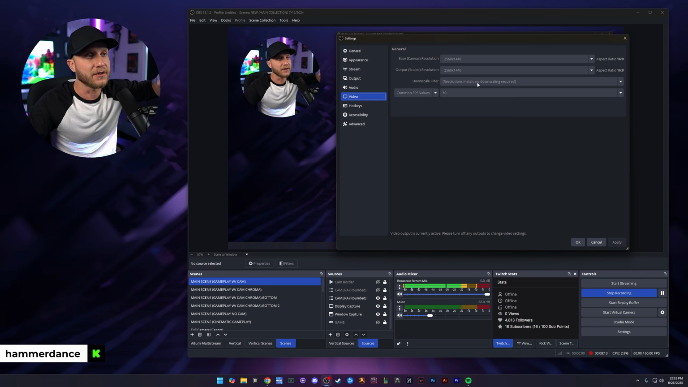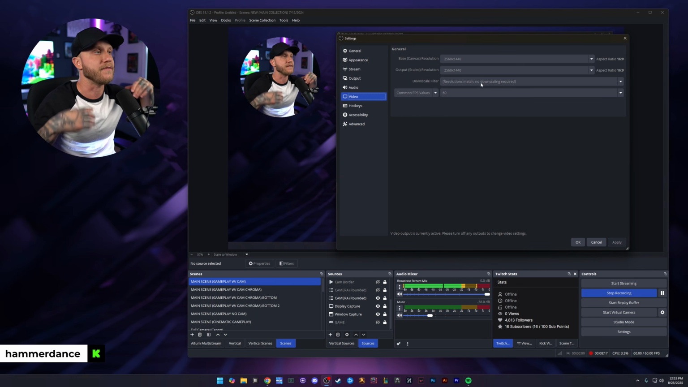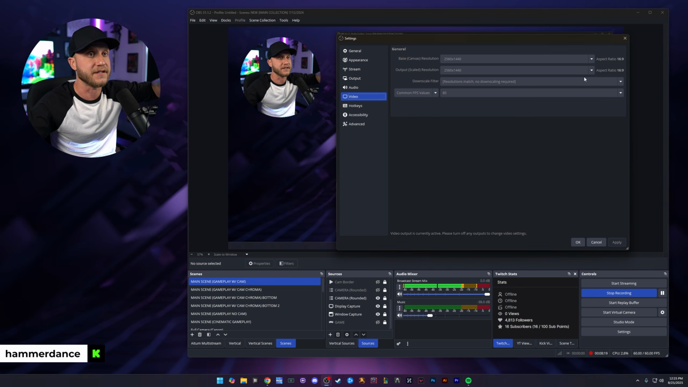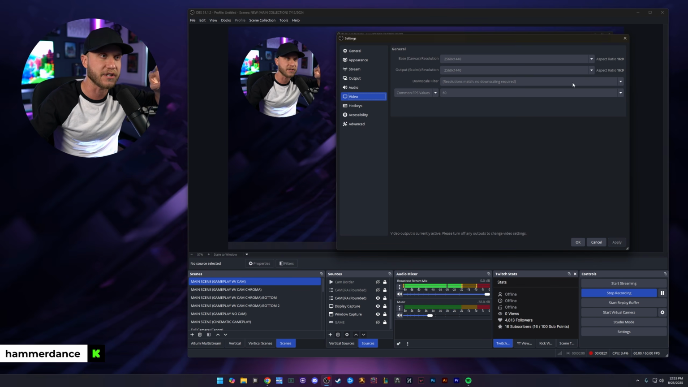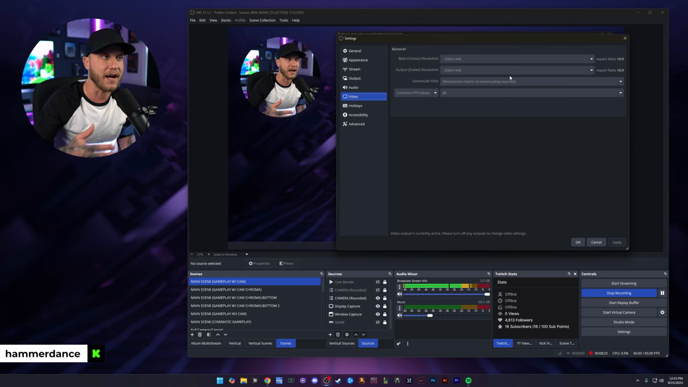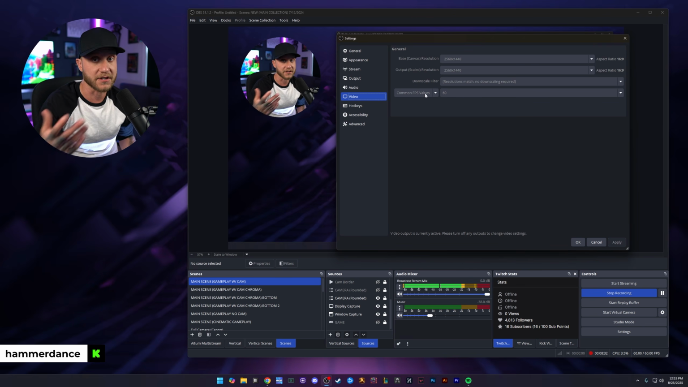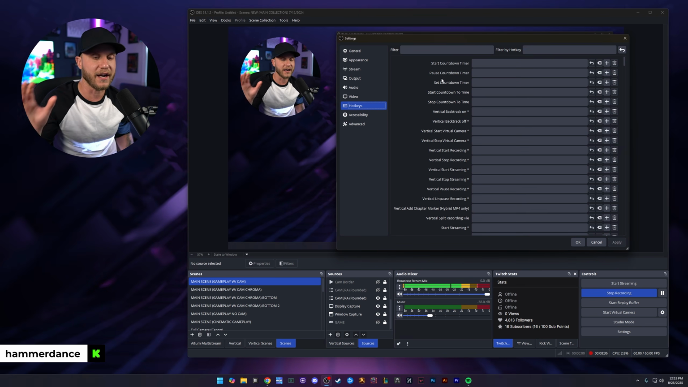So your downscale filter, if the resolutions match, there's no downscaling going on. If you're gaming in 2K and you're downscaling to 1080, you would want to select Lanczos here. I can't select it because I'm not downscaling, but you'll have Lanczos as an option and select that. For your FPS values, like I said, set it to 60 unless you want to stream in 30 FPS for some specific reason.